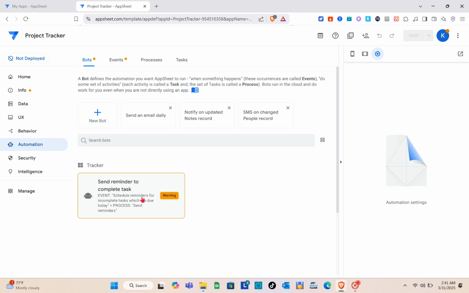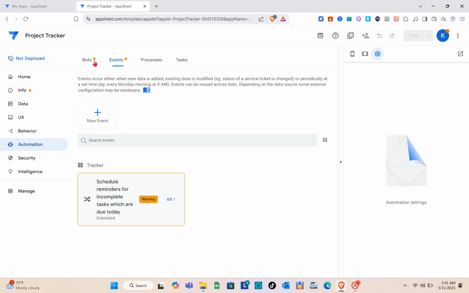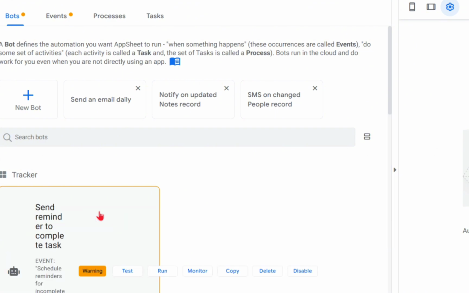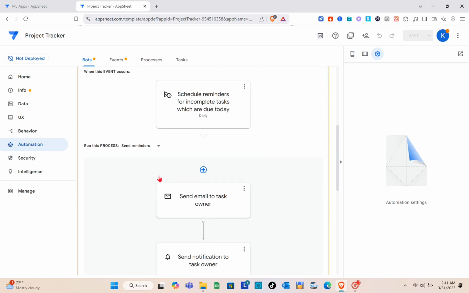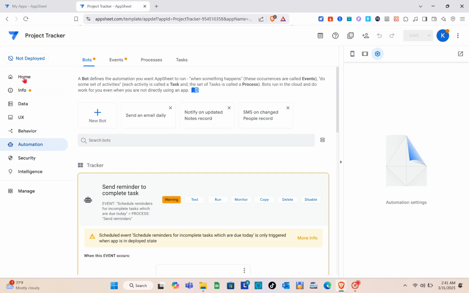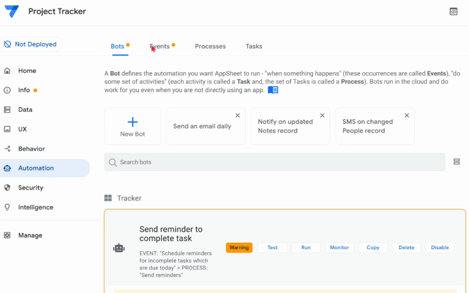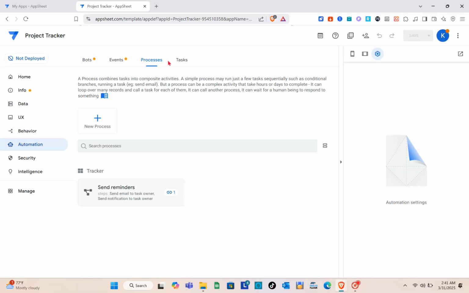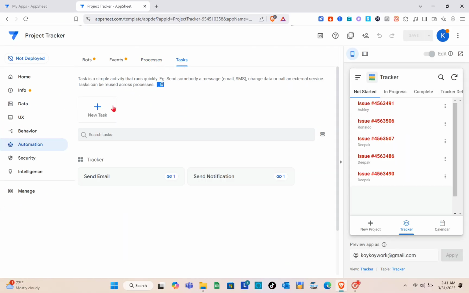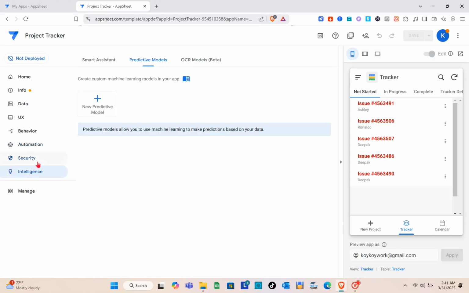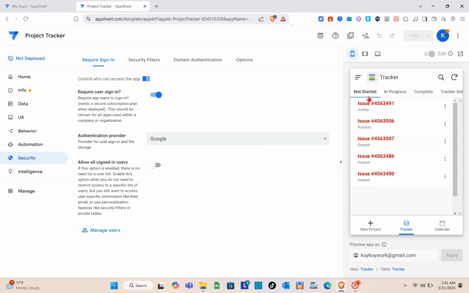And for the automation, we have the bots, the events, the processes, and the tasks. So we have the events. So right here on the bot section, if you want to add a bot, all you have to do is to create a new bot. Okay. So going back here to the event section, and then the processes, and then the tasks, you just have to click on the plus icon if you want to add a new one.